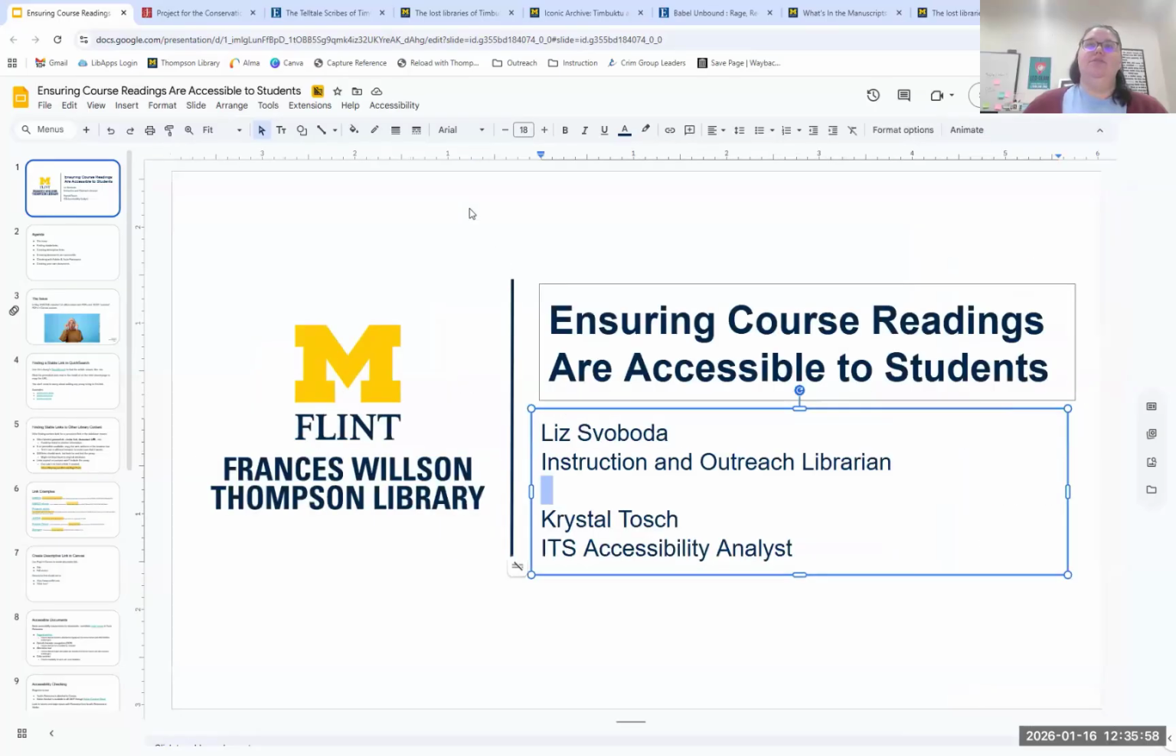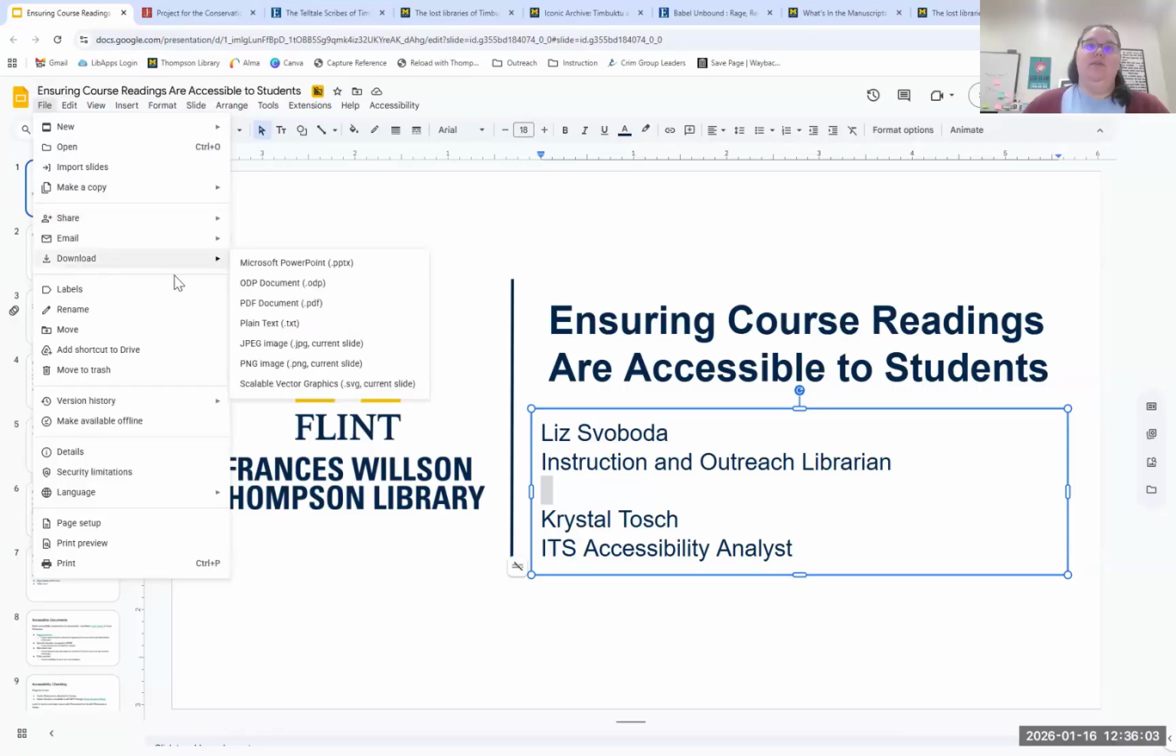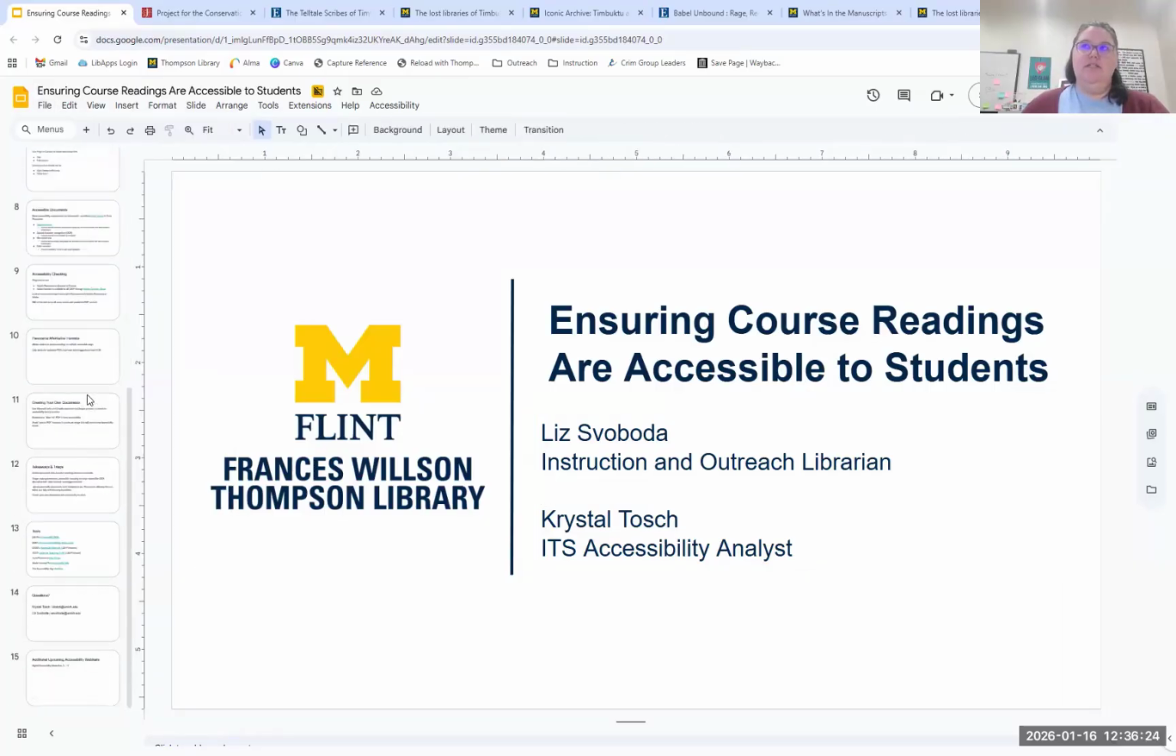So again, if I was going to share these out with a student, I would go up to File and download as a PDF document in this way. And again, Microsoft Office products similarly have an actual tab for this, on the Review tab typically in Microsoft Word.